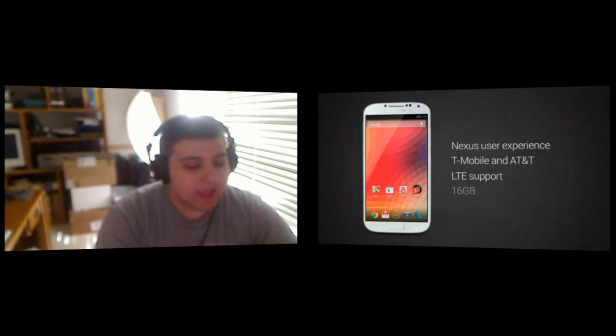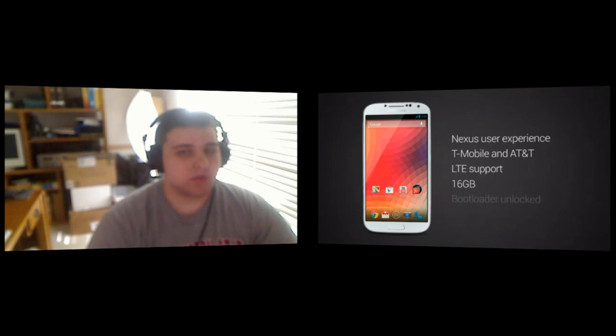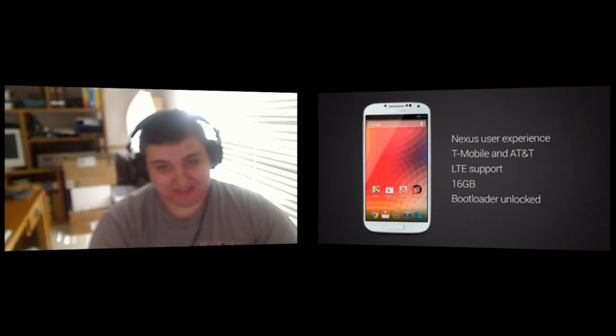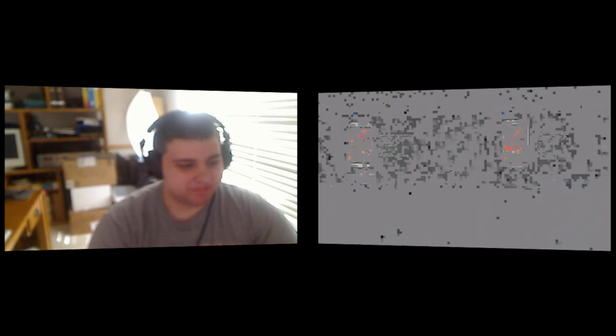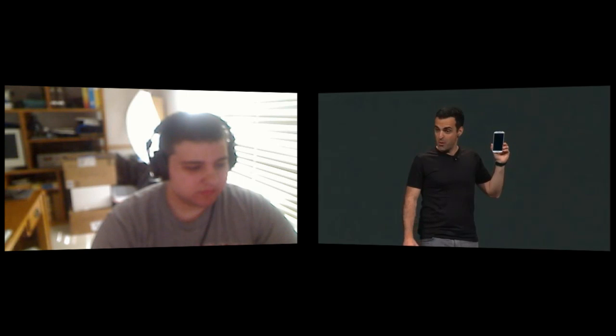I got it. So it's basically an unlocked S4 with 16 gigabytes of memory, expandable with an SD card, of course. T-Mobile and AT&T LTE support. It is 16 gigabytes. It's basically bootloader unlocked. If you want to get that, you need to buy a Nexus.